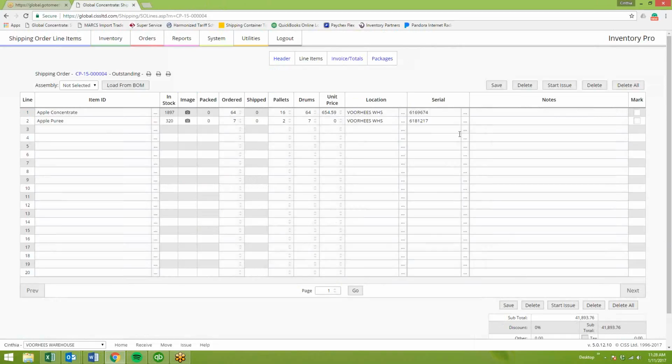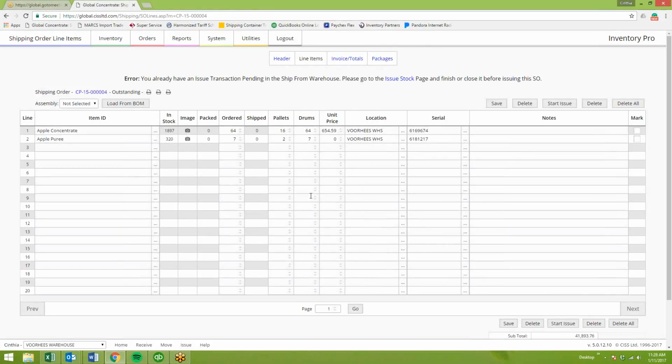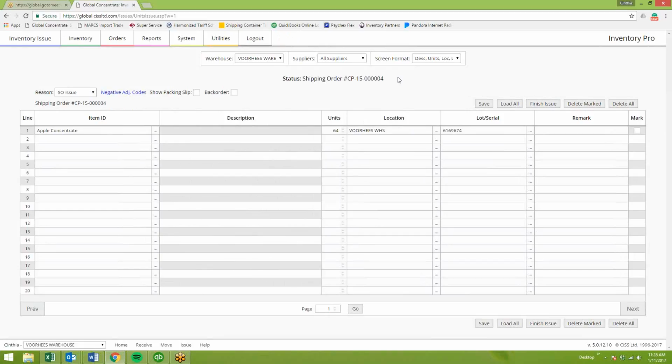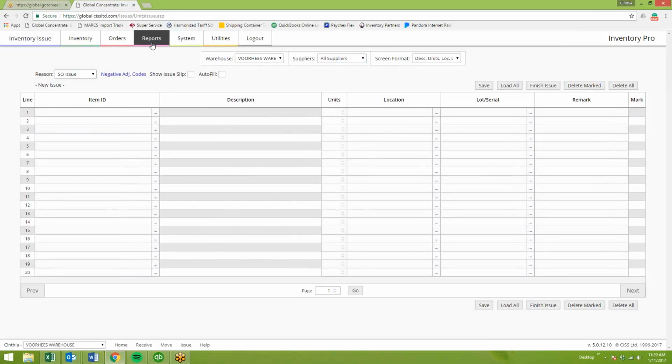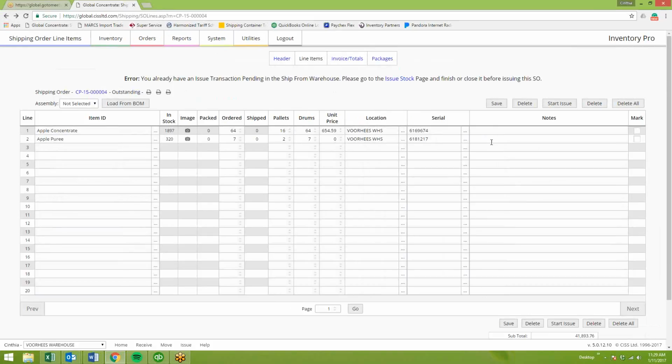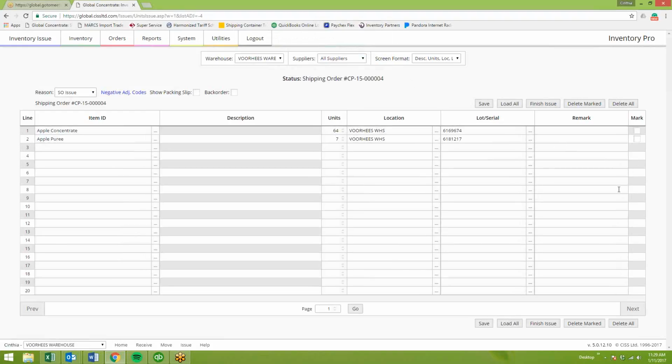So how do I start the issue? Yes, click Start Issue. If you click on the Issue Stock button there, we just need to clear out the last transaction. So just click Delete All on the right side. Far right. There's a Delete All button on the far right side of the page. Just clear that out, and now we can go back. If you press back, we can process that order. So just click Start Issue again. Okay, so now since we've already selected the locations, you can just click Finish Issue and issue this stock out.